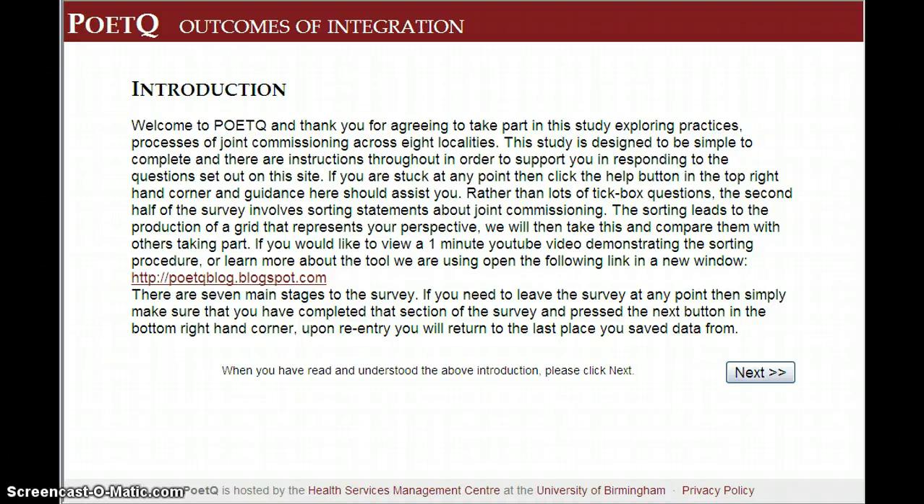So POETQ is all about comparing people's points of view about a topic. The idea is that everybody has a unique point of view, but when you compare those unique points of view, you often see some patterns of what you might call shared subjectivity or shared viewpoints. To do this, we need to do something called a Q-sort, and that's what POETQ allows us to do.